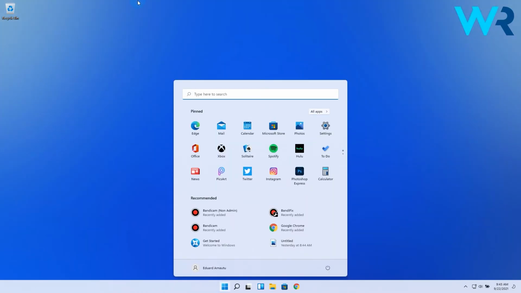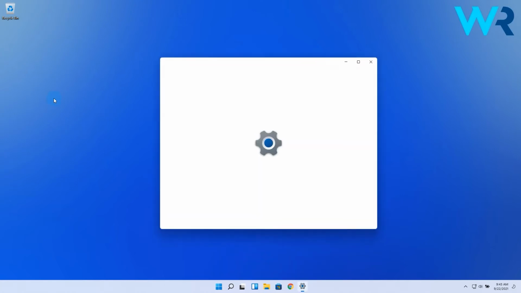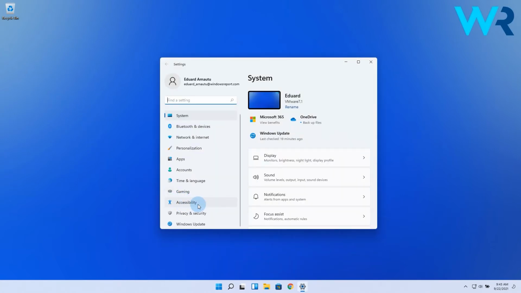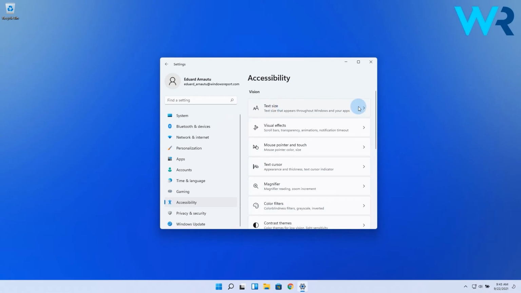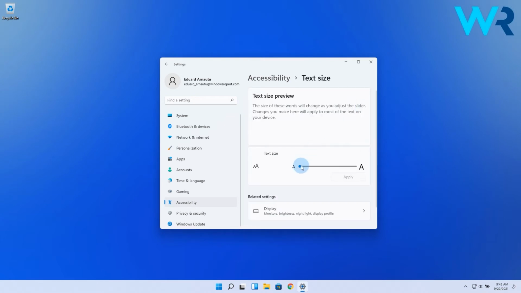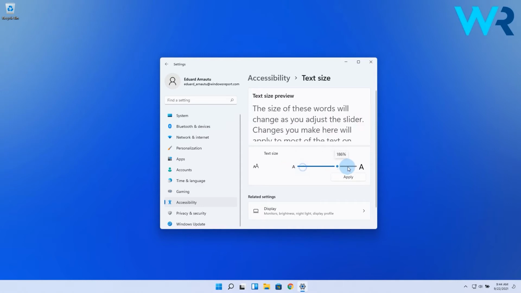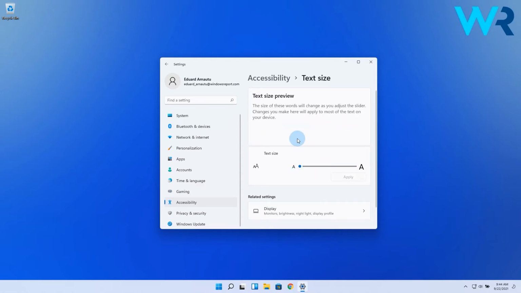Press the Windows key, then select the settings icon, and afterwards in the left pane go to accessibility, then select text size from the right pane. In here you can adjust the slider under text size preview to your liking, so you can make the text quite big if you want. Once you decide on the text size, simply click on the Apply button.